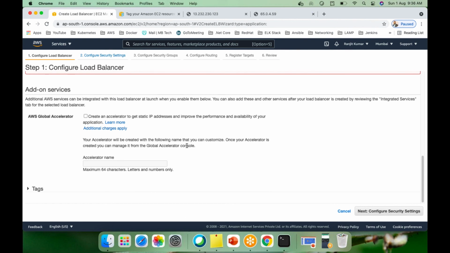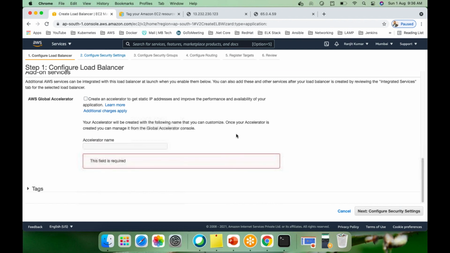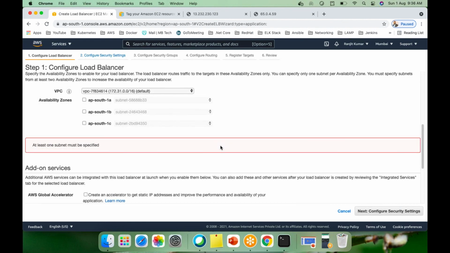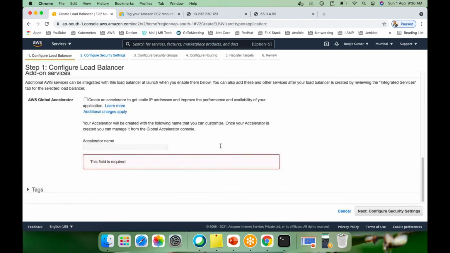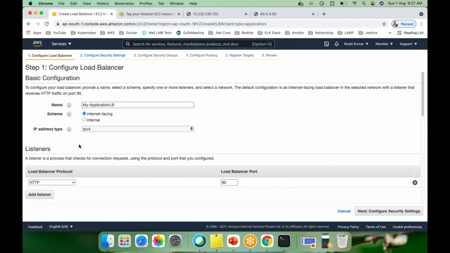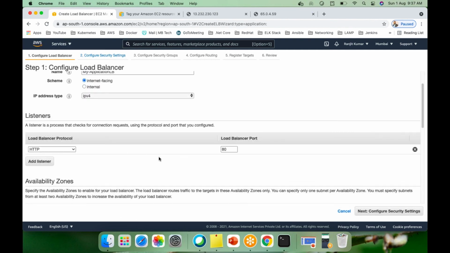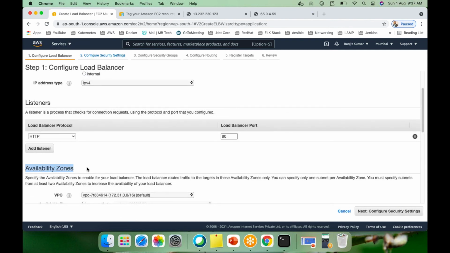And here you can see the AWS Global Accelerator. What is this global accelerator? If you want better performance, it says create an accelerator to get static IP addresses and improve the performance and availability of your applications. If you select this, you'll have to pay more for it, because this global accelerator gives you static IP addresses, so they will be charging you for this. I'm not going to select it, leave it blank.